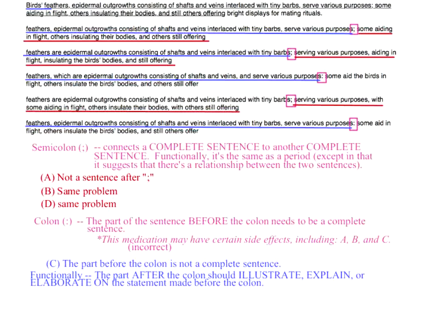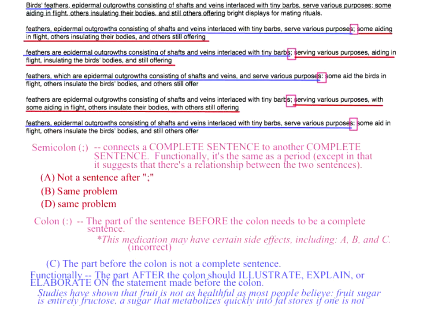As an example of that, if you have something like: studies have shown that fruit is not as healthful as most people believe, colon, fruit sugar is entirely fructose, comma, a sugar that metabolizes quickly into fat stores if one is not exercising. So this is an example.